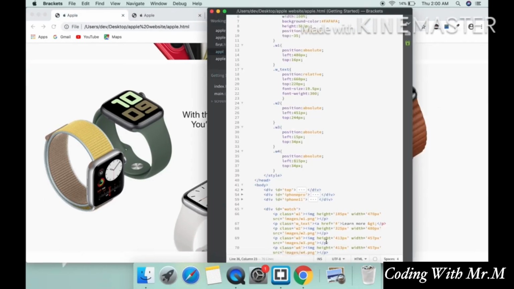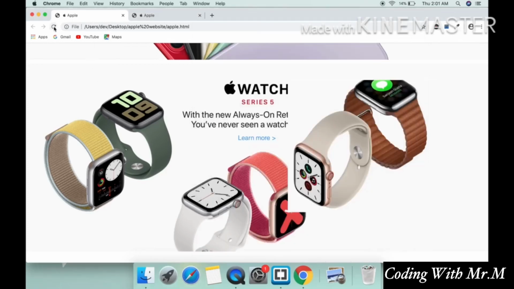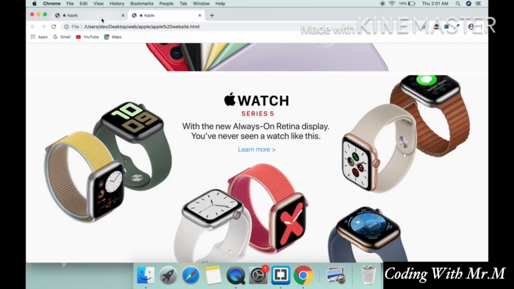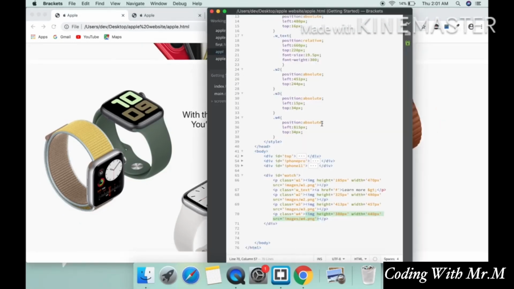So let me focus on the dimensions first, and I'm going to give you the exact dimensions, then we will just focus on the position of that one. So the dimension of this one is height 380 pixels and width 440 pixels. There we go. Now we have the actual size of this watch here. Let me just focus on the position.